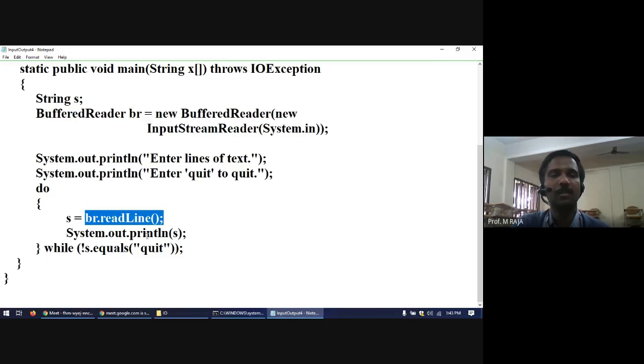Then this is a print. Then we are checking s is equal to quit. This is a string value. s is the invoking object and equals is a method of the String class. If the invoking object and the parameter value both are equal, the value is equal to this quit. Then what happens? s.equals(quit), what happens?